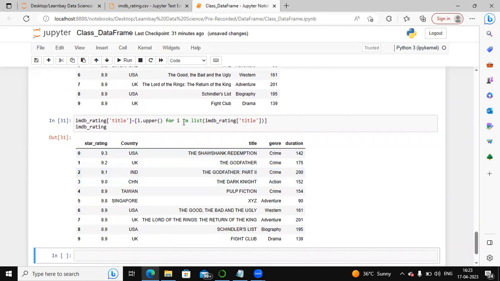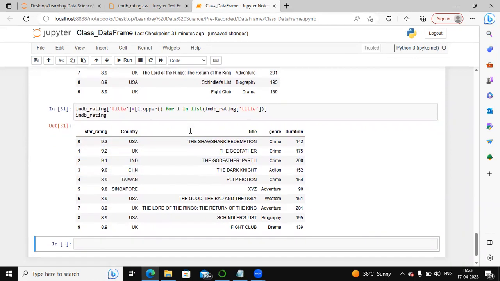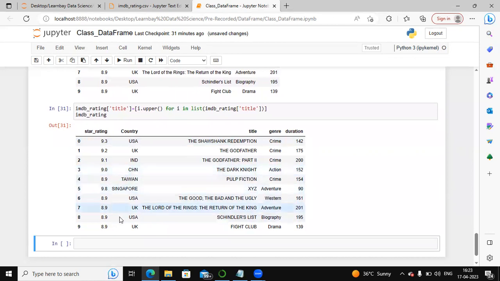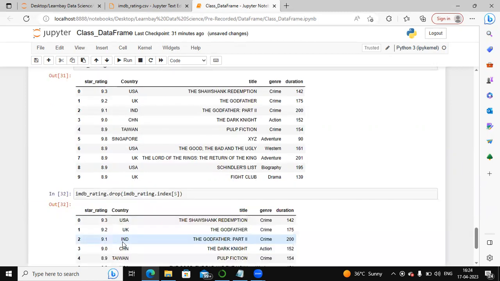So let's delete a row from the data frame. Let's delete one row. IMDb rating dot drop of IMDb rating dot index. We have an index operation that can be used to extract a row index. I'm trying to delete this XYZ index.